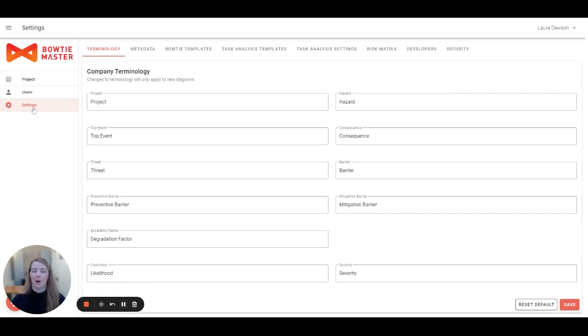In the settings tab on the left-hand side from your main screen, you'll be able to change the terminology of your diagram for all new diagrams that you make. It's best to set this up initially before you've made any diagrams to make sure that you're always using the correct terminology.